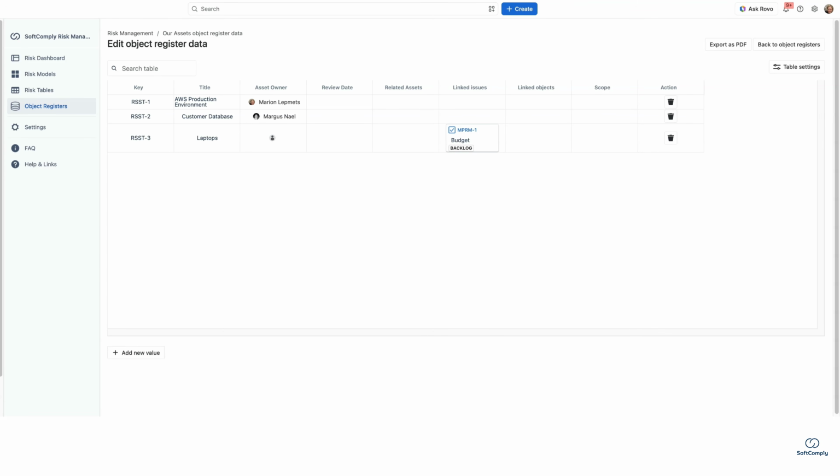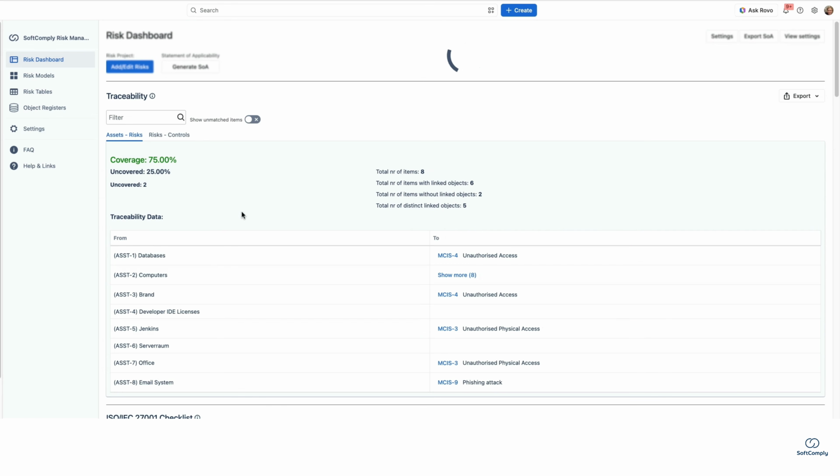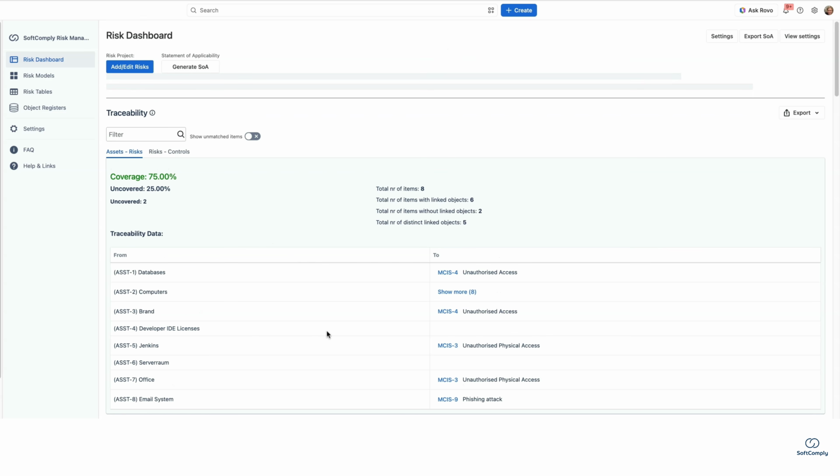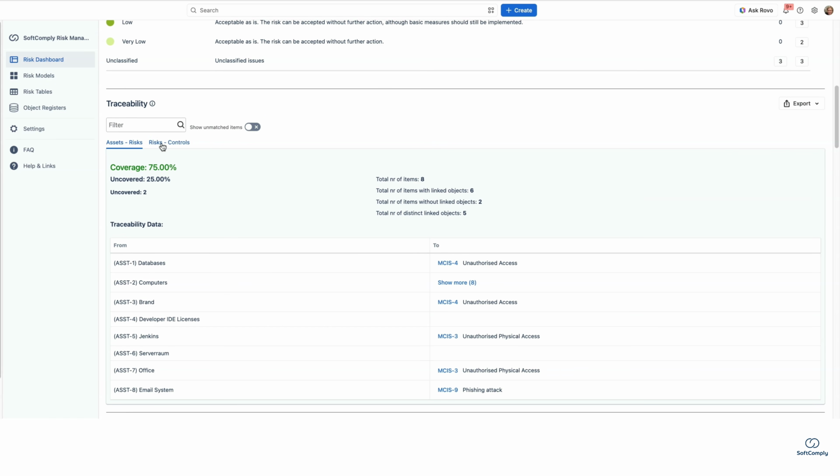Your object register is now ready to use. They improve consistency, reuse, and traceability across your risk management process. In the next video, we will also show you how you can create a full traceability between your assets and risks and controls, so that you know that you have covered all your assets with risks and the risks themselves with controls. But this is for the next session.